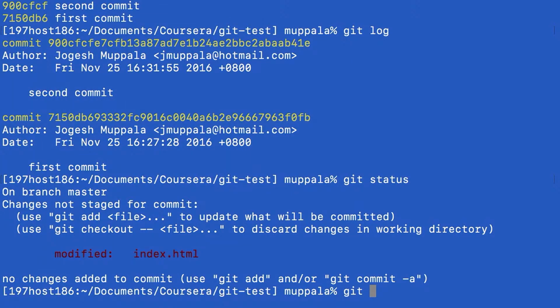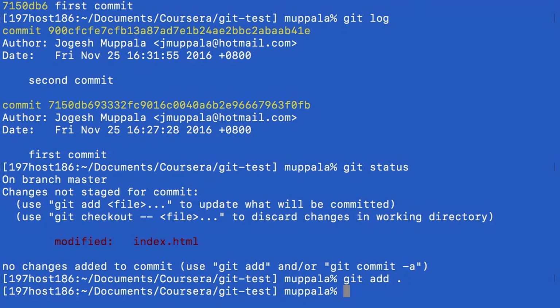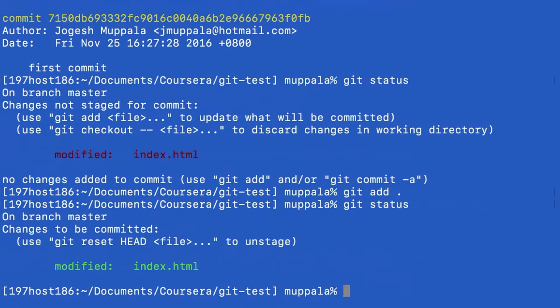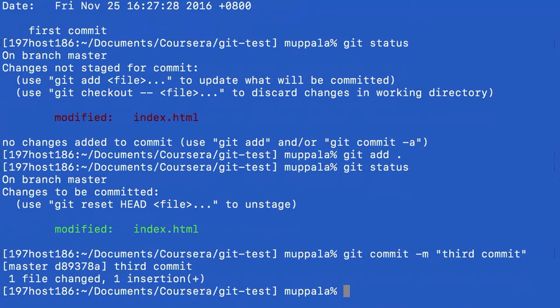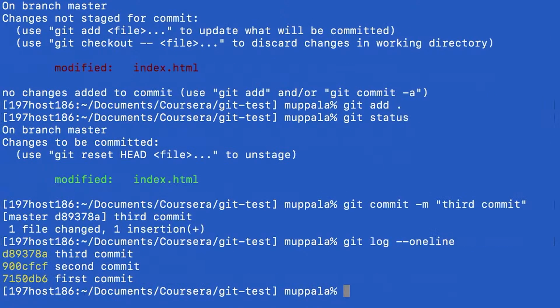So let's say git add dot, git status. Now you see that the index.html, the modified version, has been added. Now we can say git commit -m "third commit" and do git log one line, and you see that there are 3 commits in our repository. So now our repository contains snapshots at 3 different points: at the end of the first commit, at the end of the second commit, and at the end of the third commit.